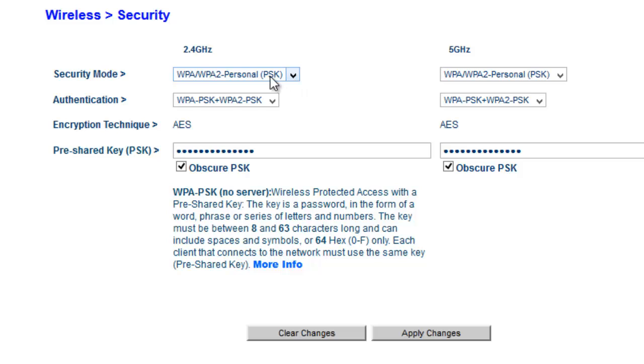I recommend using WPA/WPA2 personal, that is PSK. Authentication WPA PSK, WPA2 PSK and the password for your pre-shared key. Make sure that you checkmark obscure PSK and click on apply changes.